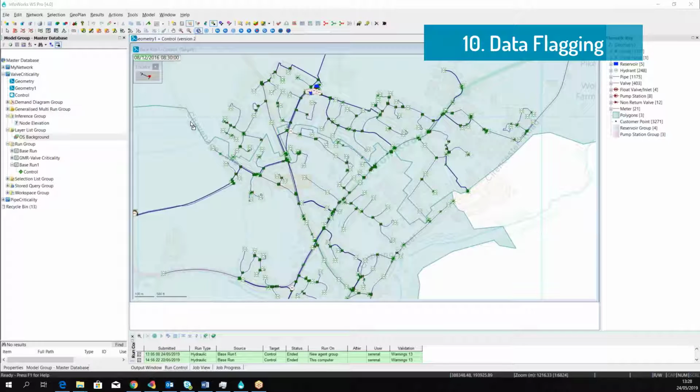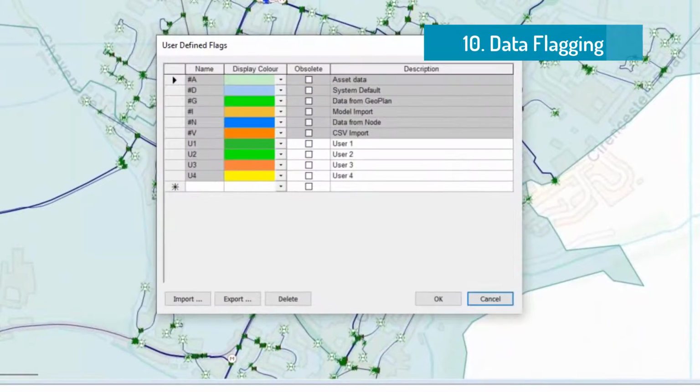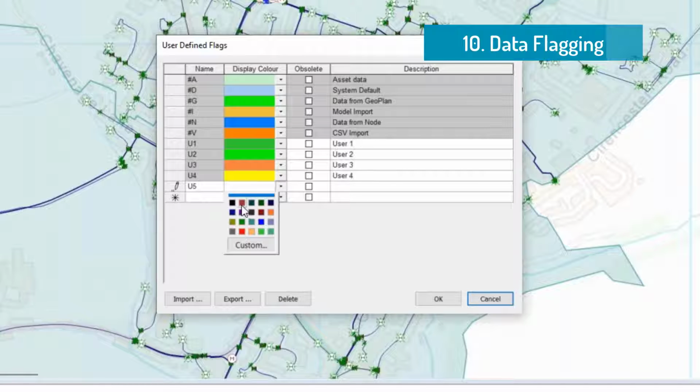InfoWorks WS Pro has built-in functionality to keep track of where the data come from and who last manipulated that data. Simply go to the database setting and choose user-defined flag to choose between a series of default flags, or simply add your custom flag as I'm doing here.